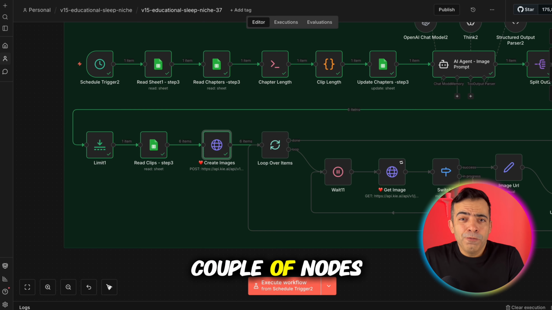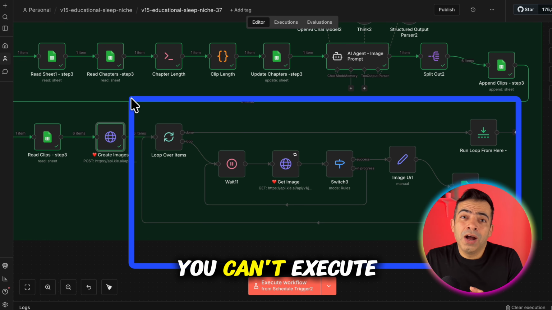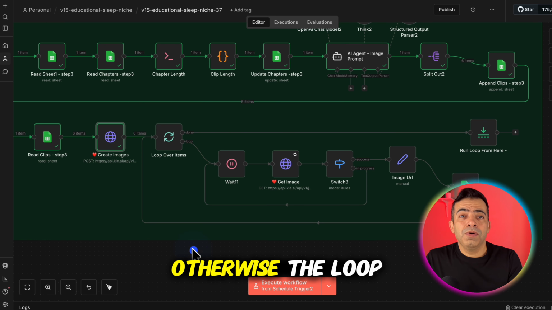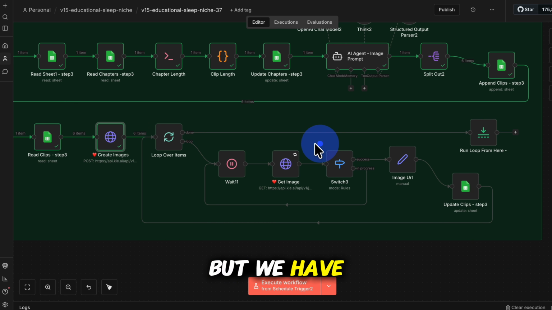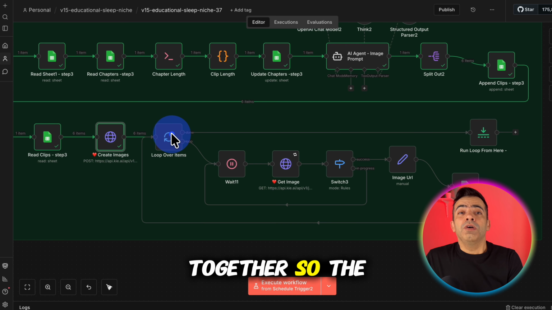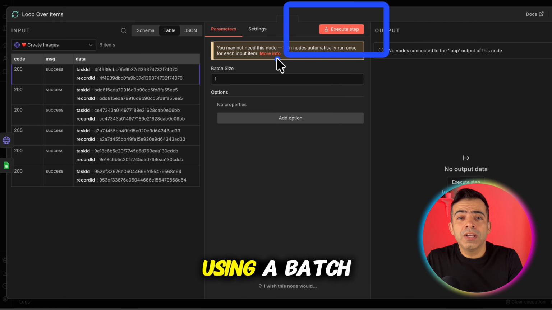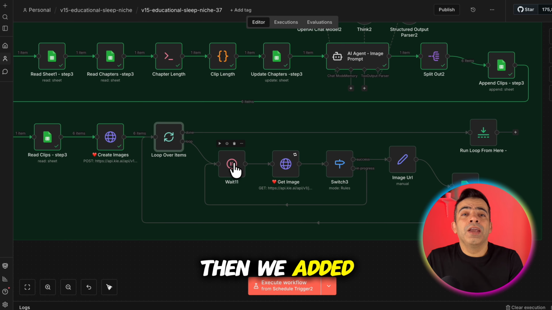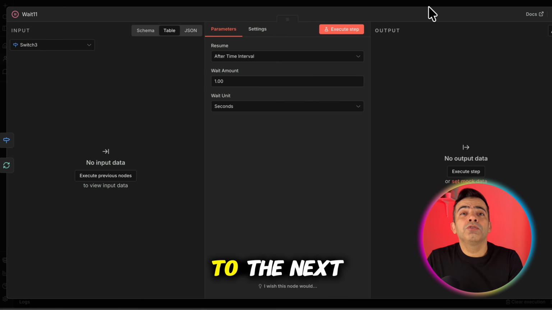The next couple of nodes form a loop. Whenever there is a loop in the setup, you can't execute the nodes individually, otherwise the loop won't work properly. So I will explain all the nodes, but we have to run them all together. The first node is the Loop Over Items node, where we are using a batch size of 1. Then we added a Wait node here. We are just waiting for 1 second and then going to the next step.